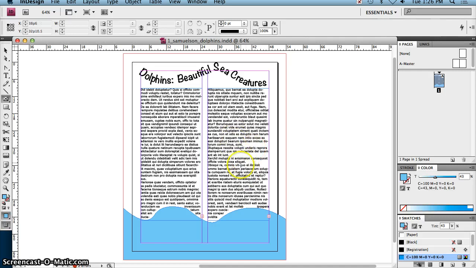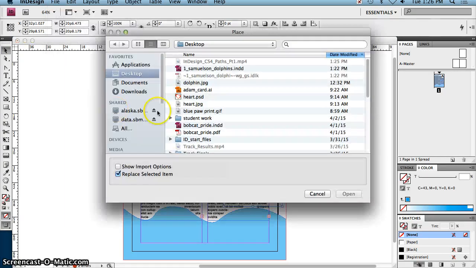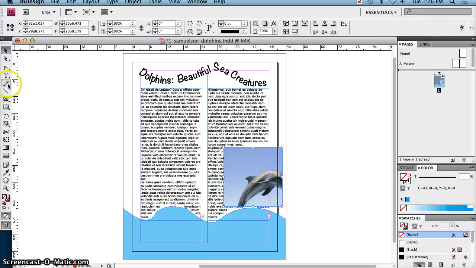I'm going to go ahead and put it right here because I want it to look like it is a dolphin jumping out of the water. And actually, I might want to make it a little bit bigger than that. So maybe right about there. So I'm going to place it and dolphin. And there it is.